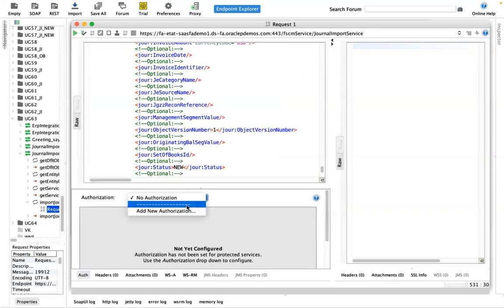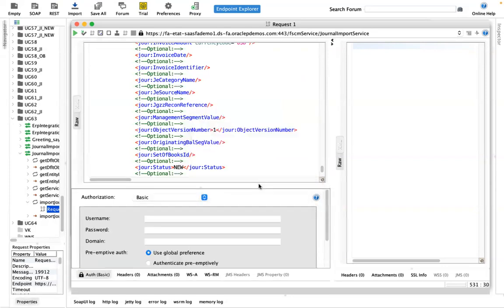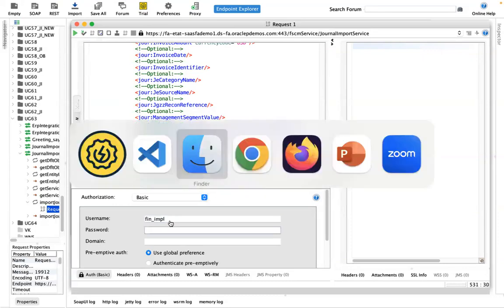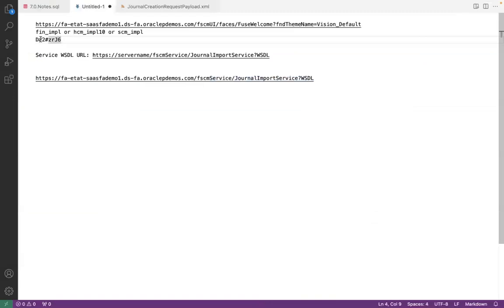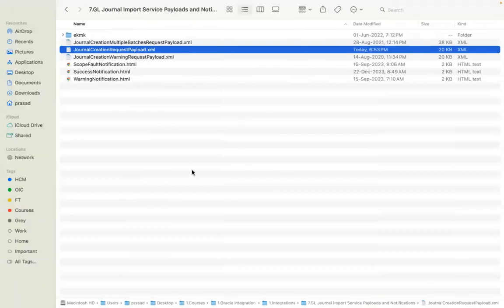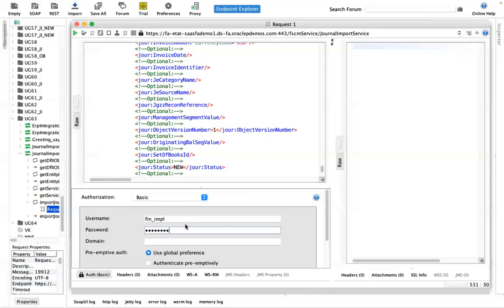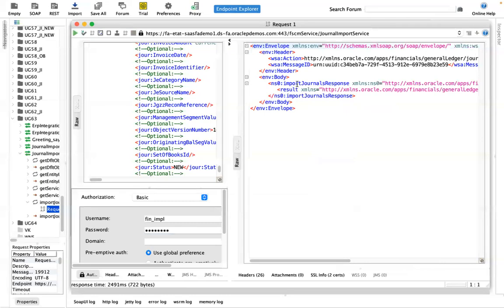Now we need to pass in authentication details. Of course, we know it, right? When we invoke standard SOAP or REST APIs, we have to pass in authentication details. Yes or no, guys? If you don't pass it, what would happen? 401, authentication failure. Now I'm trying to trigger it with the two journal lines in it, and I've got back a response.